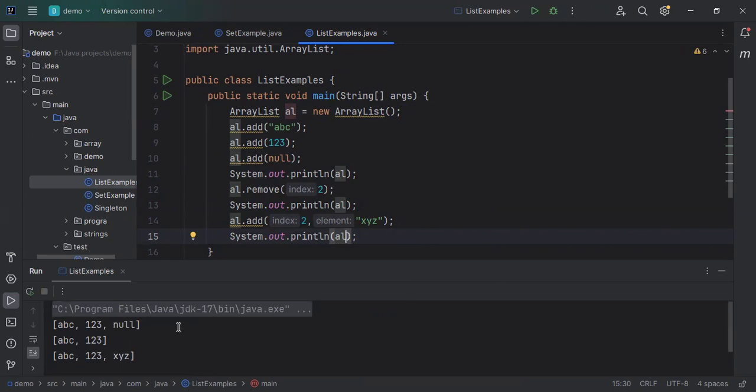Here we can see first we have added 3 elements inside the ArrayList, and null is allowed. So ABC, 1, 2, 3 and null. Then we have printed. Then we remove the second position. Second position we have removed means null is removed from the list. Our index starts from 0, 1, 2. Then the second time it is printed: ABC and 1, 2, 3.